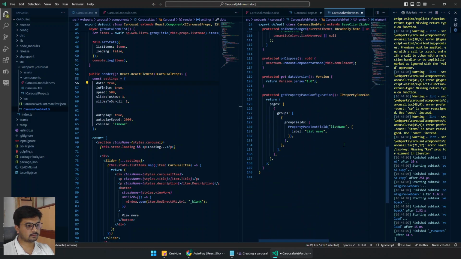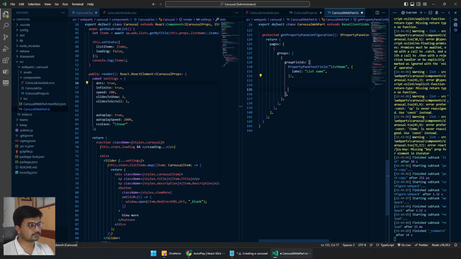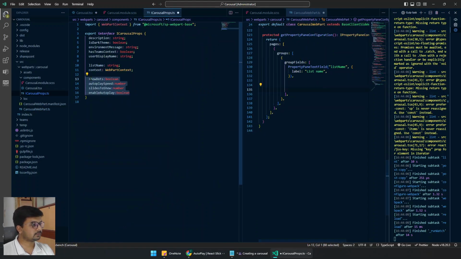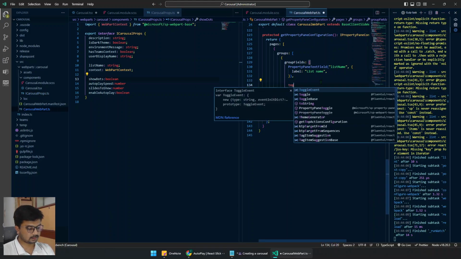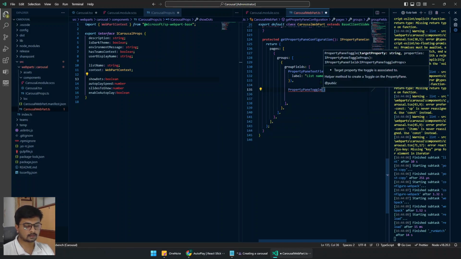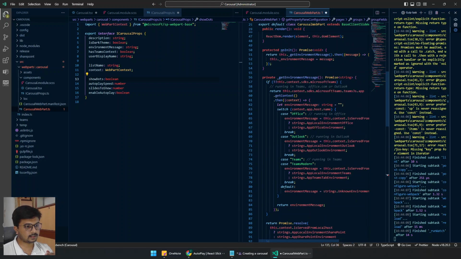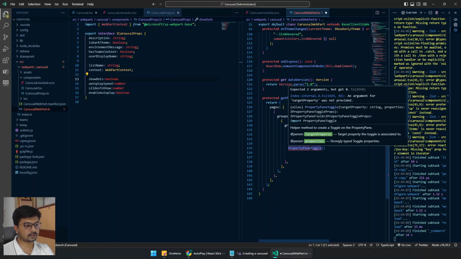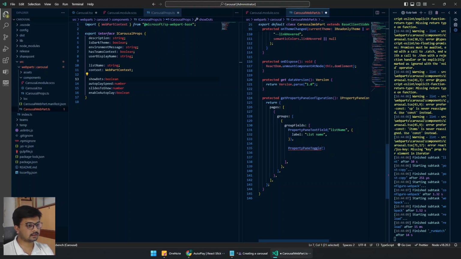The next thing we have to add is in the property pane as well. The first one is showDots. It's a boolean, so we need to use a toggle instead of a checkbox. So toggle will be great. Let's use that PropertyPaneToggle. Once you click on that, it will automatically import at the top. As you can see, the PropertyPaneToggle is automatically imported. Or if it doesn't, you can just hover over it and it will give you the quick fix suggestion.